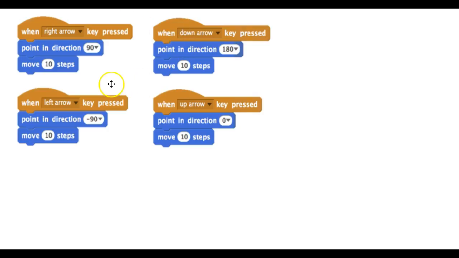The way we're going to make that happen is, first we have to make our character move by key presses. I'm combining the character turning and moving in the same action. So when the user presses the right arrow, I'm going to have the character point in a direction that's 90 degrees and move 10 steps. When the user presses the down arrow, I'm going to have them point at 180 degrees and move 10 steps. Left arrow is negative 90.